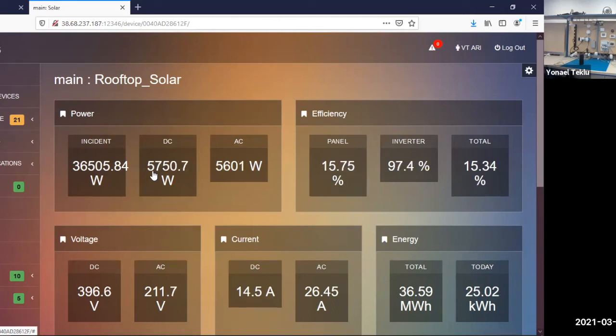As you can see, it's producing about 5.6 kilowatt of AC power right now. So these are all real-time data. The solar panel is generating PV electricity right now, and that's being directly pushed into the building and being used. So this is very interesting information to have a look at.